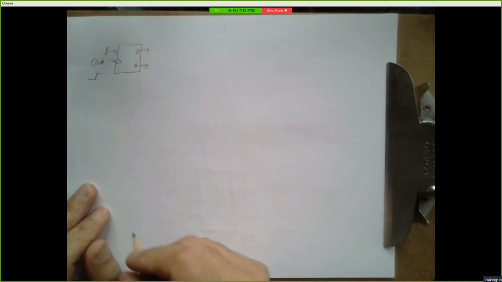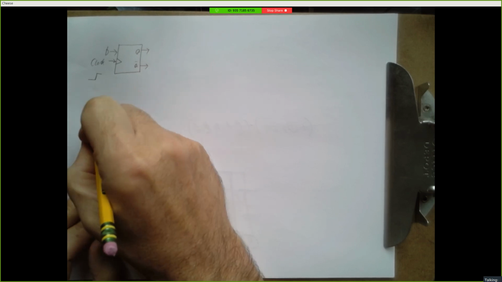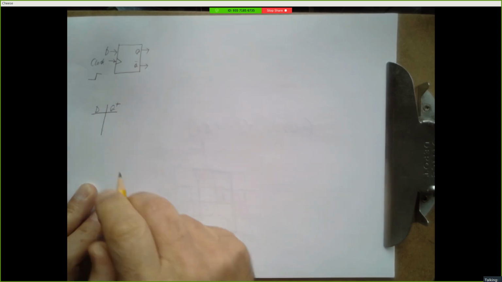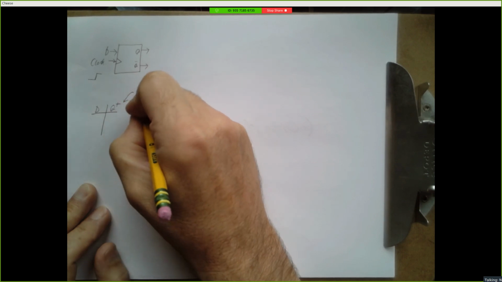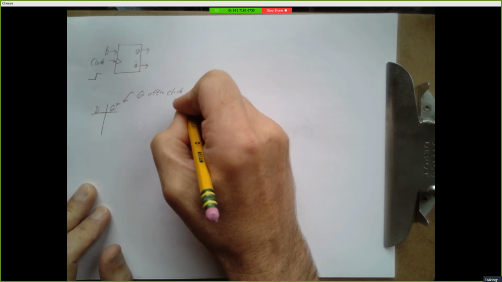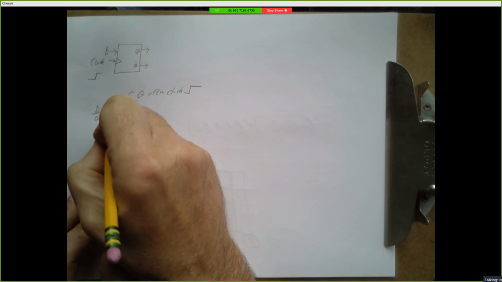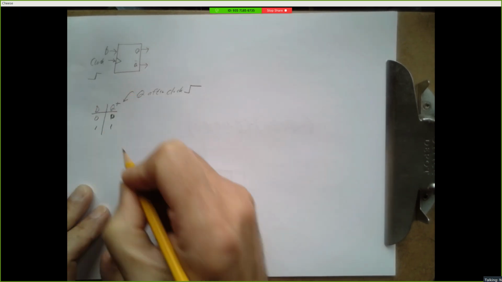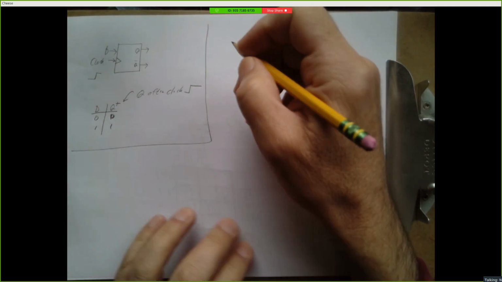And so this device we can describe as follows. So here's D. Here I can write Q plus or sometimes Q star. This is the new value of Q after the clock ticks. Okay, so this is Q after the clock goes through this rising edge. And if D is 0, our output is 0. And if D is 1, our output is 1. Okay, so that's a D flip-flop.